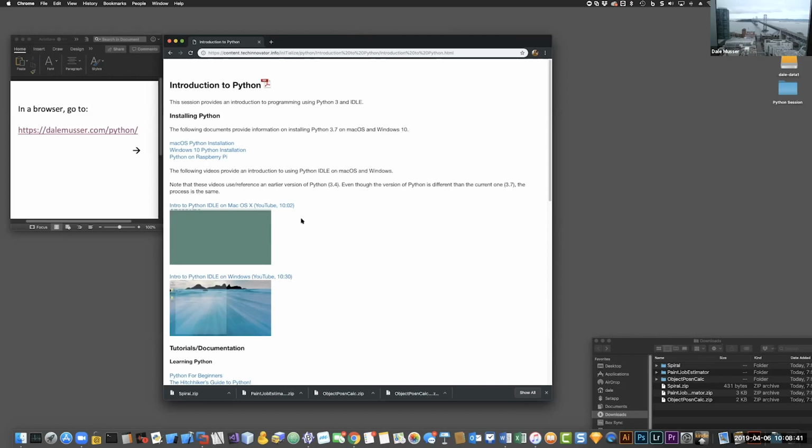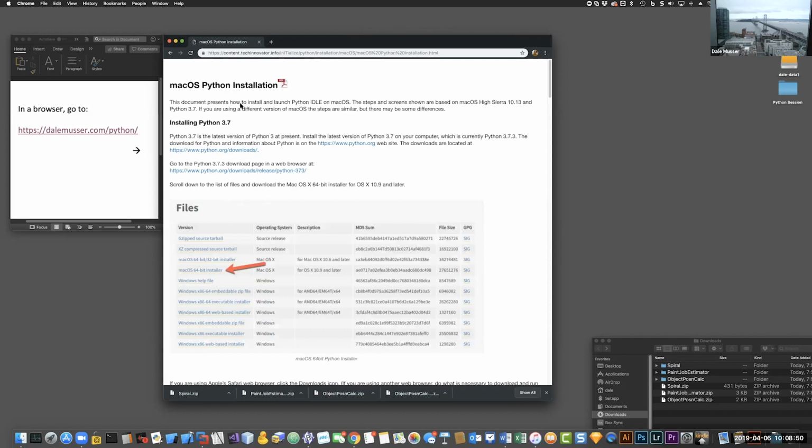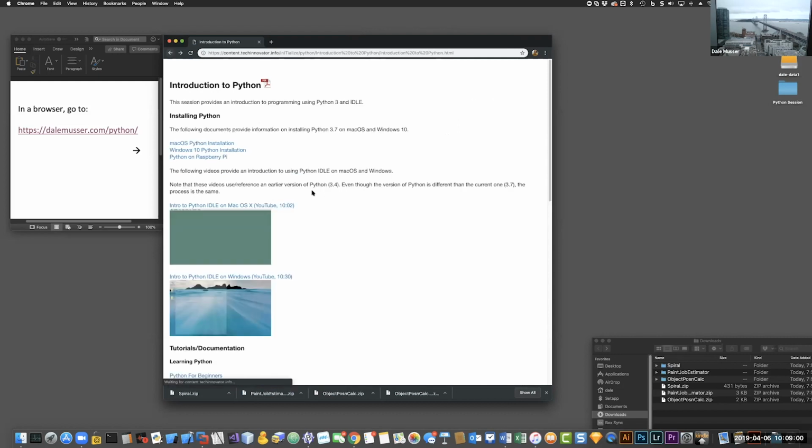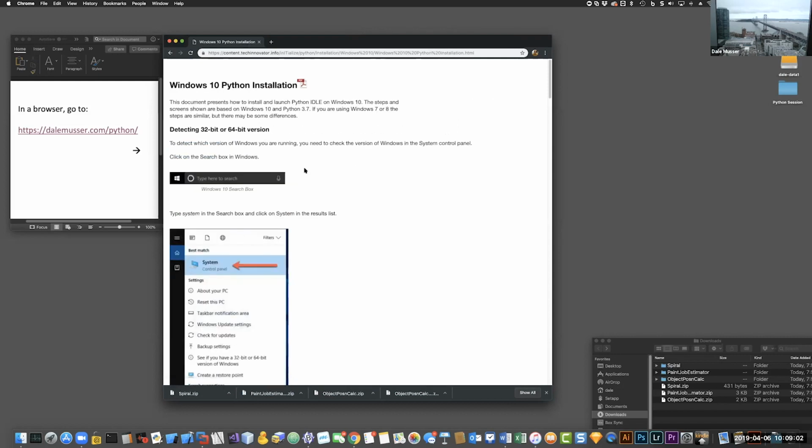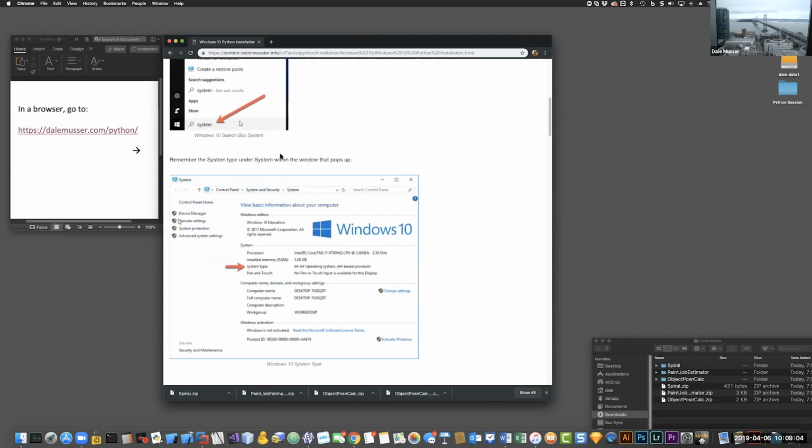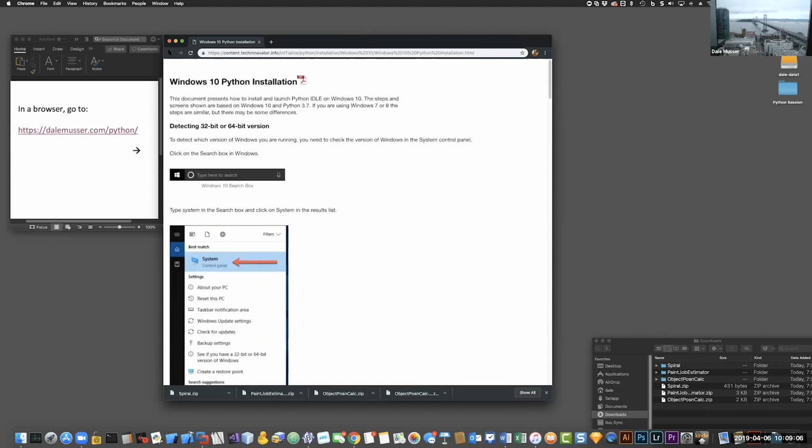To use Python on your computer, you need to install it. And I have put up here installation guides for Mac OS Python installation, and we're using Python 3. There is a Python 2 that's actually a bit of a different language, but we're using Python 3 today. And if you're using Windows, there is a Windows installation guide here as well.